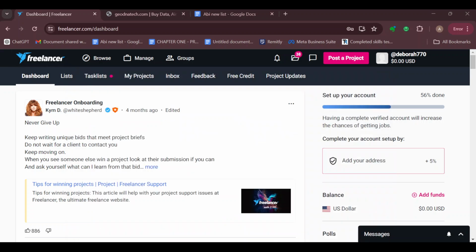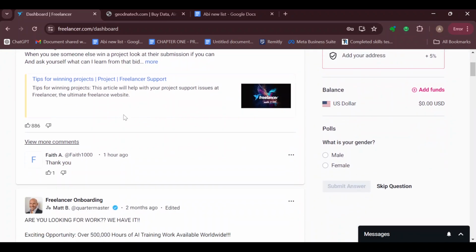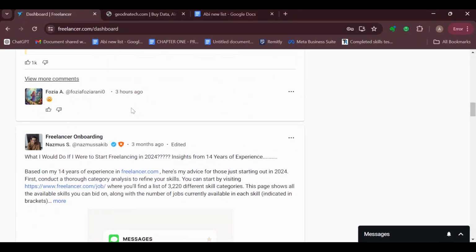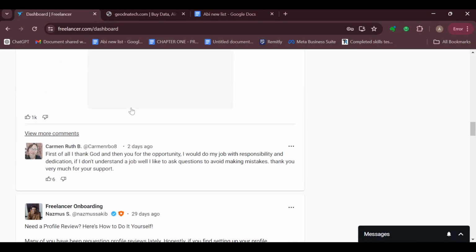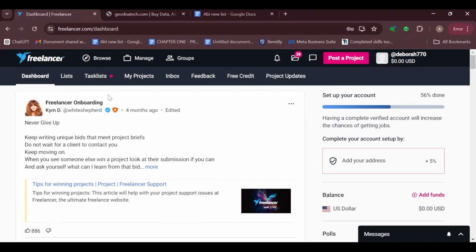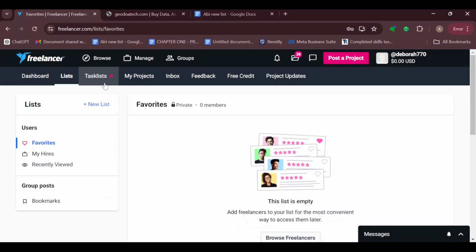Now the first step is to log in to your freelancer account. Once you're logged in, you're brought to the page where you can see different posts, different jobs, different projects that you can participate in depending on your skill set. And then following the next tab you'll see a list of freelancers that you've added, your hires and all of that, your projects, etc.